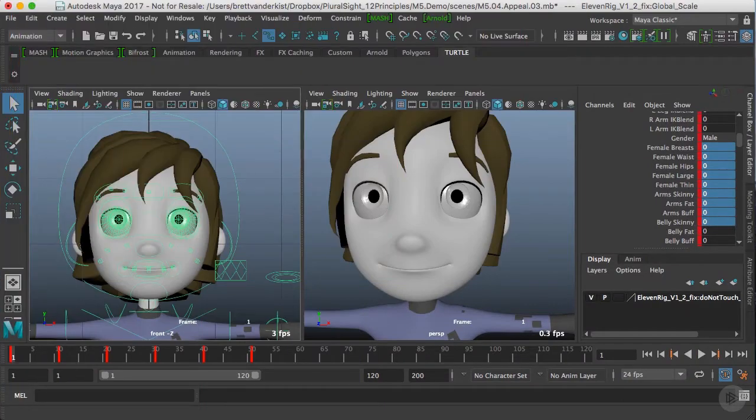Hello, in this clip we'll examine how to apply the principle of appeal to our work. Appeal is a very subjective principle. Regardless of your own personal taste, we have to strive to make our work more appealing to the audience. As animators working in CG, we usually don't have any input or control over the design of our characters, so we have to work within the limits of the character rigs provided to us.